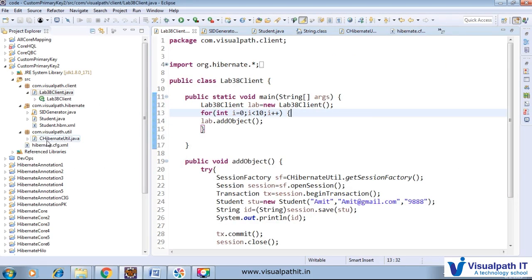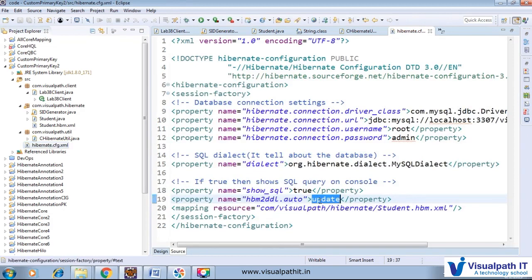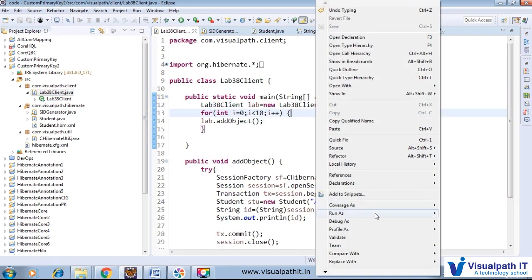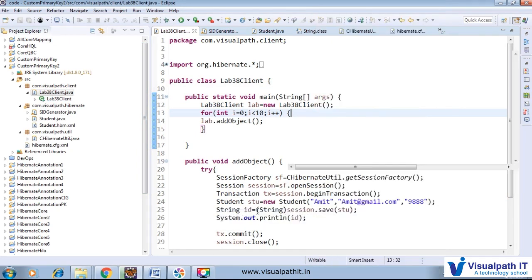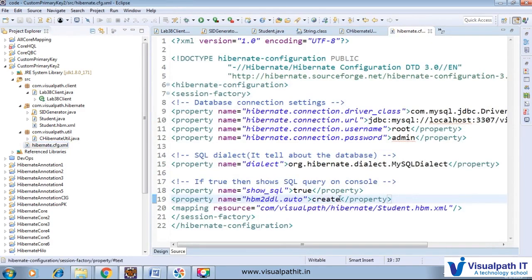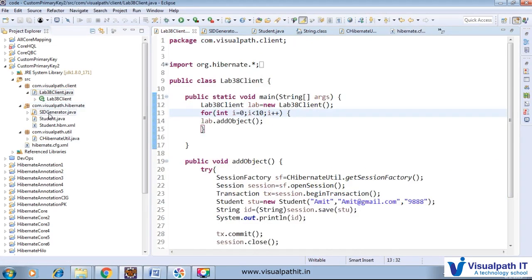So I will show you what exactly happens if we do create itself. We will get PNR underscore 00 only, because it will always create a new table. Oh, is it saved or not saved? Okay. So console.